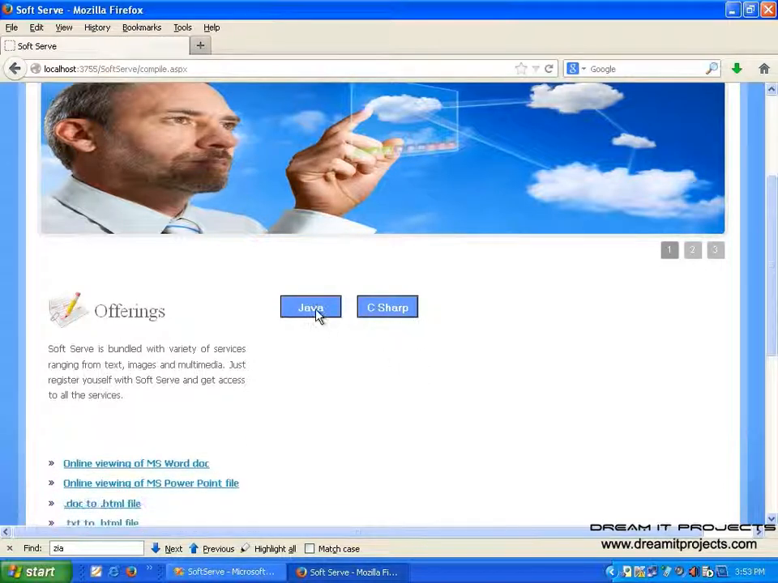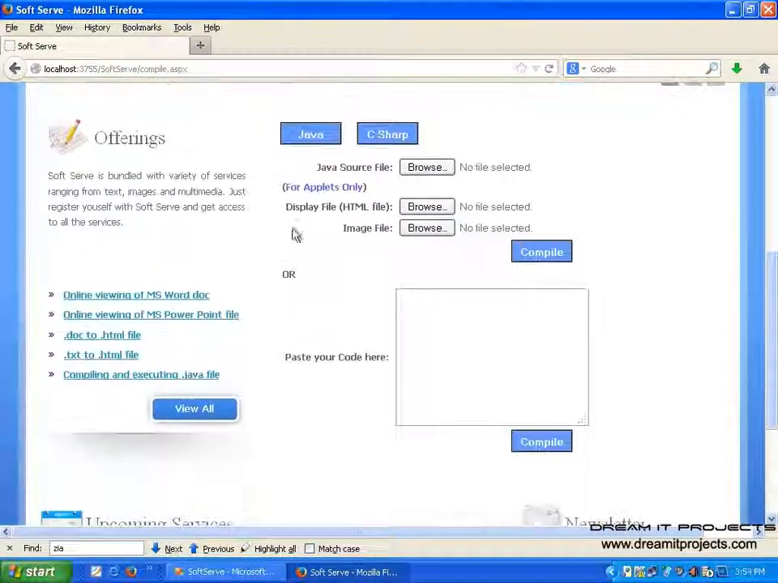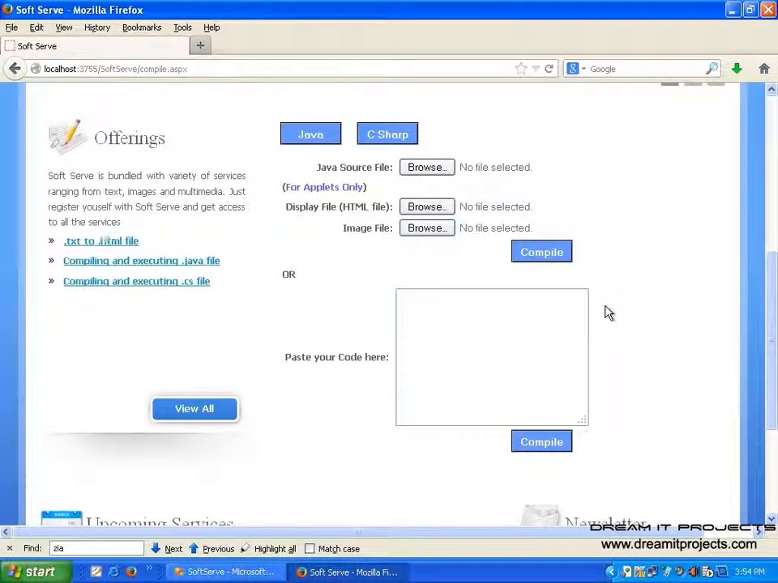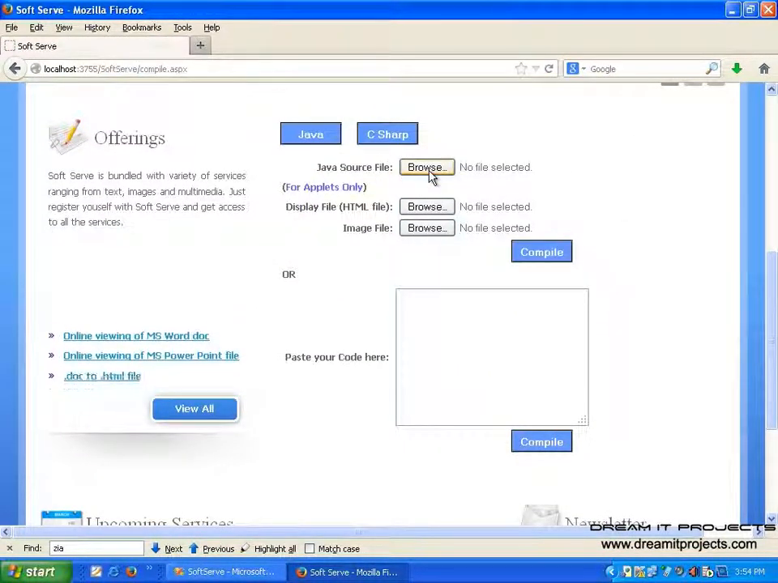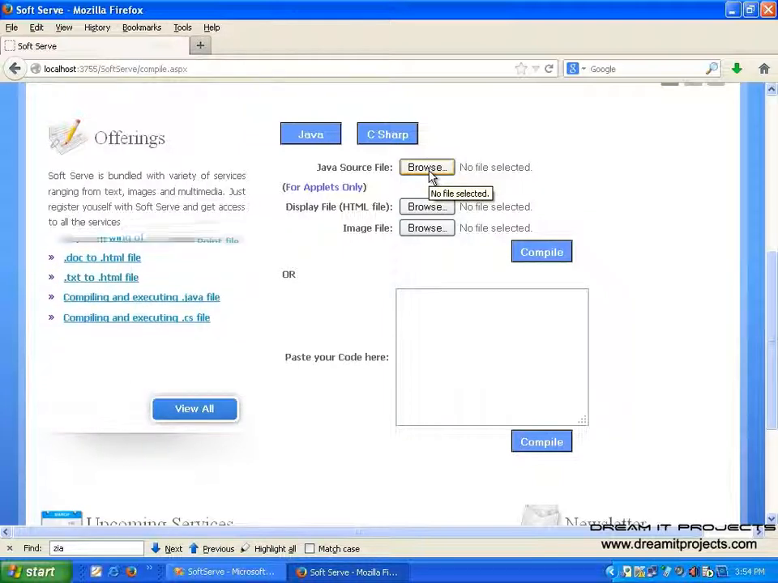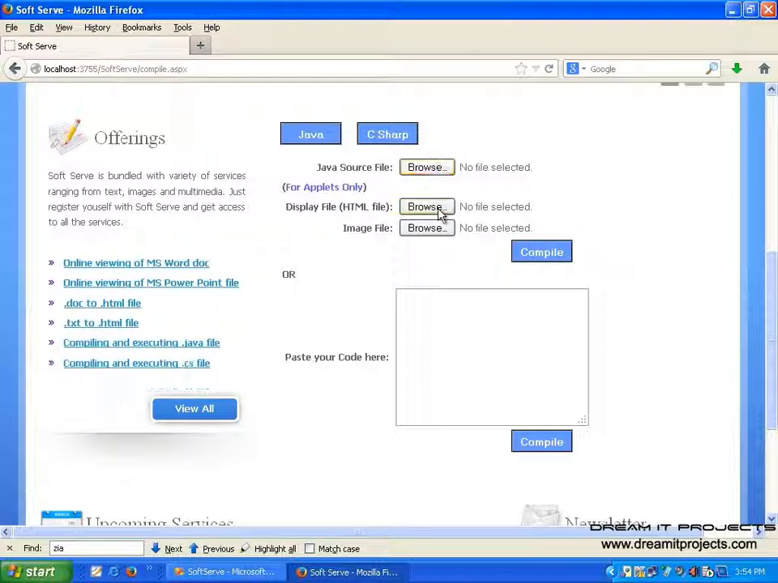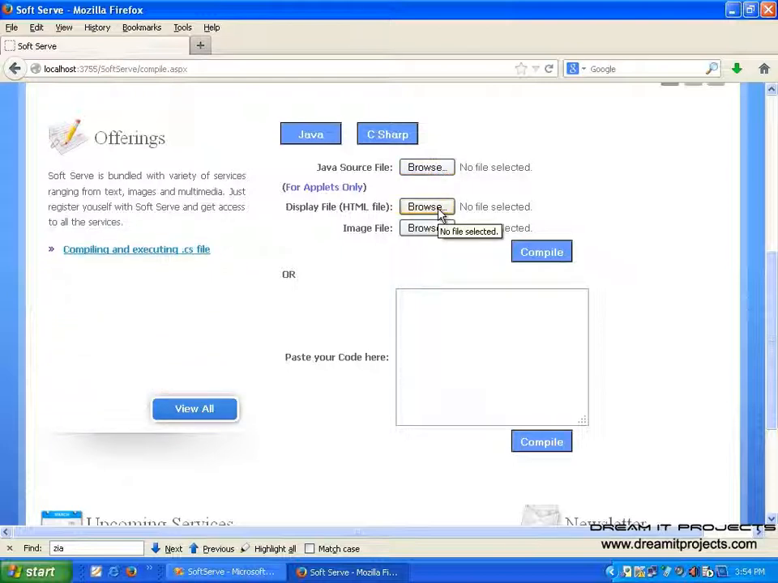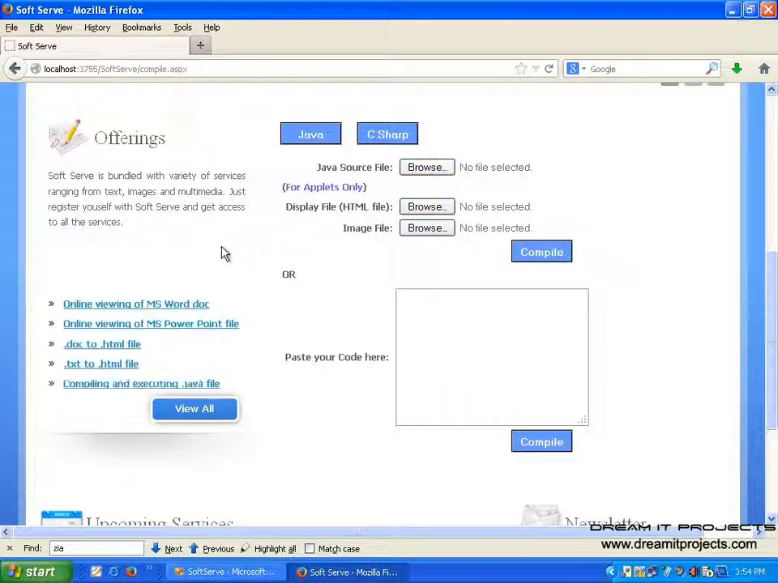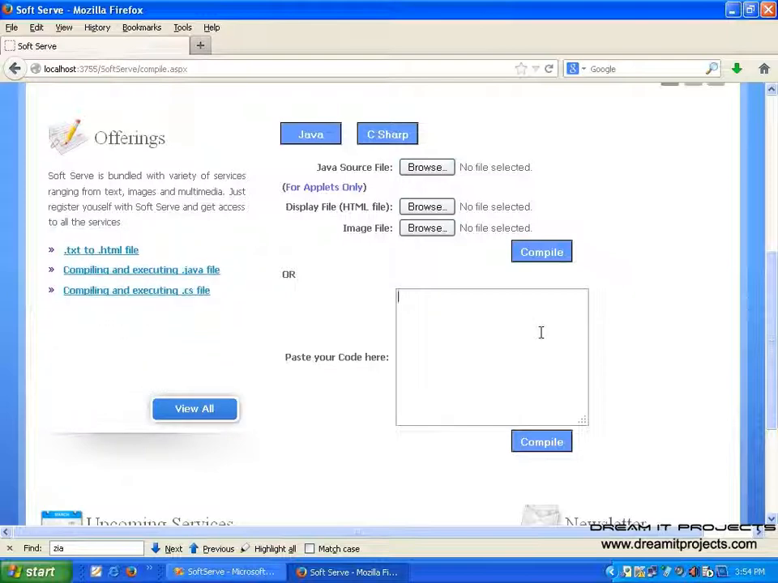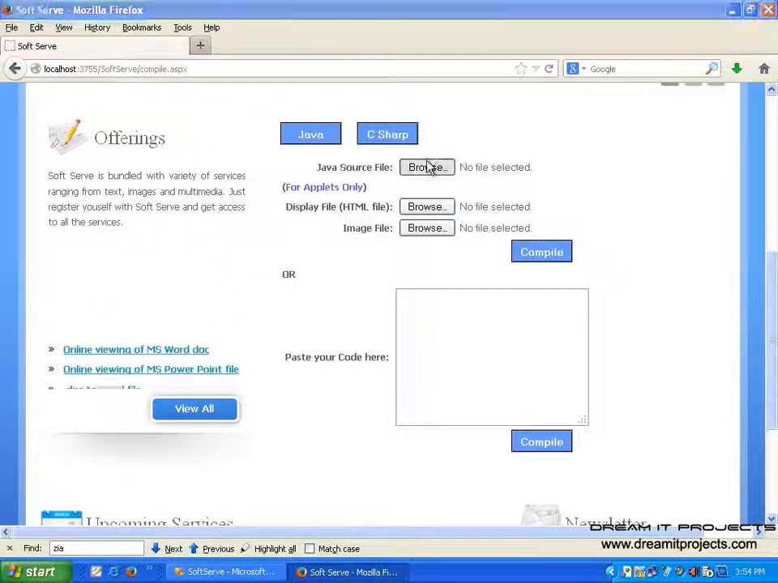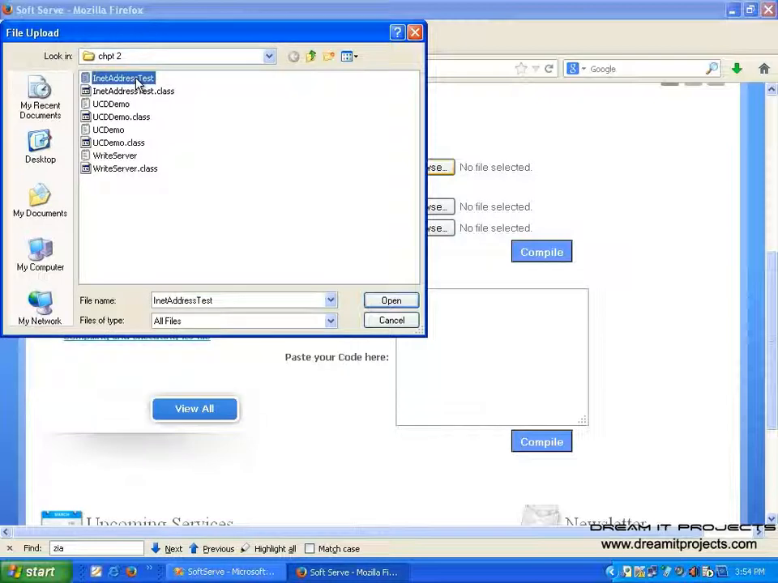Clear? So when you click on a Java file, you will get this kind of interface. If you have just a Java file, click on Java source file. If you have an applet, then Java source file plus an HTML file. If you don't have any file, you can write code here also. I have one Java file called inetaddress.test.